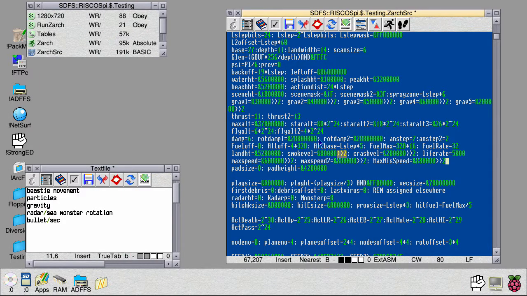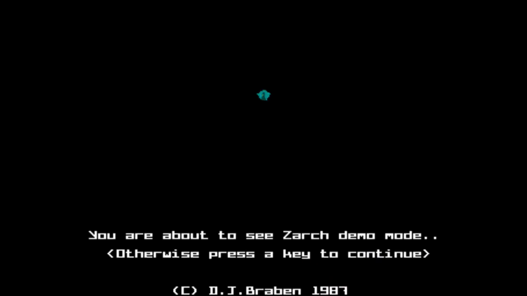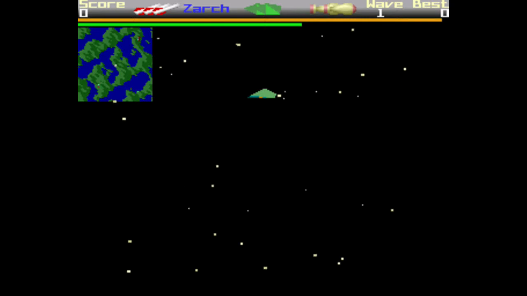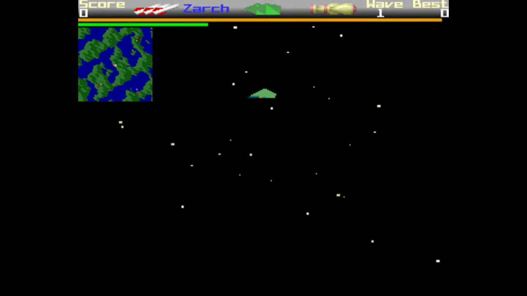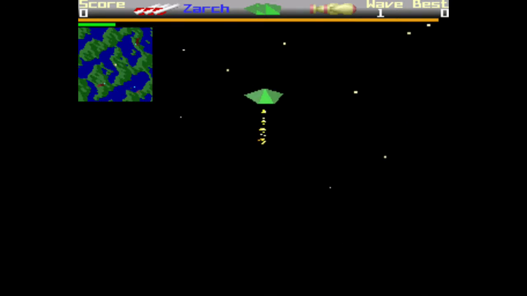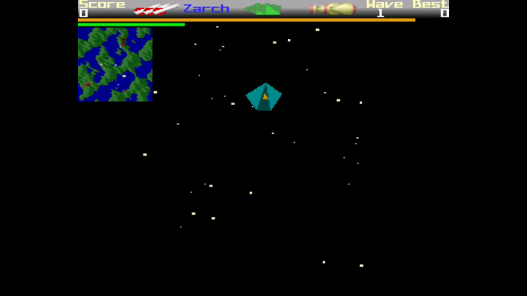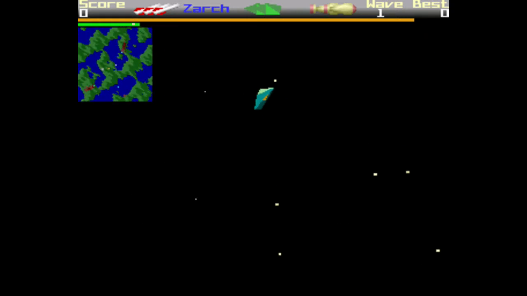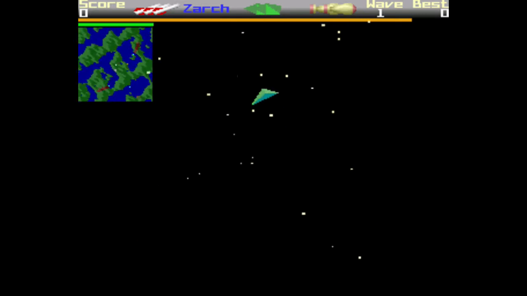Possibly the damping. Not sure what that's doing. Let's leave that for the moment. Right, does that slow down our ship velocity? Yes, it has. Still not quite right though.